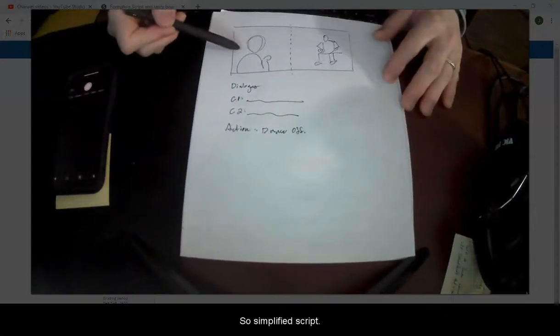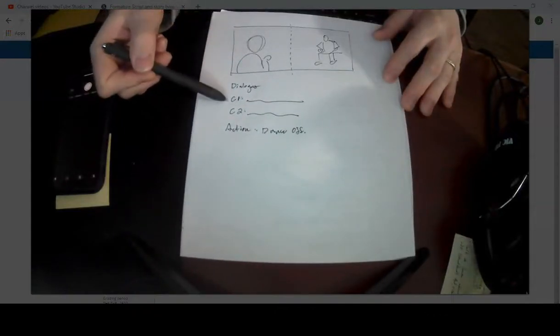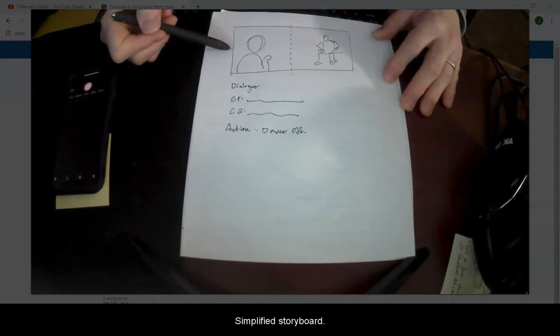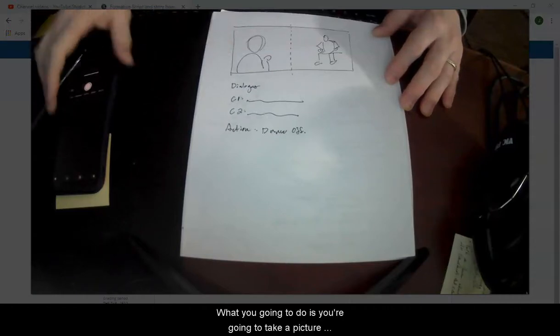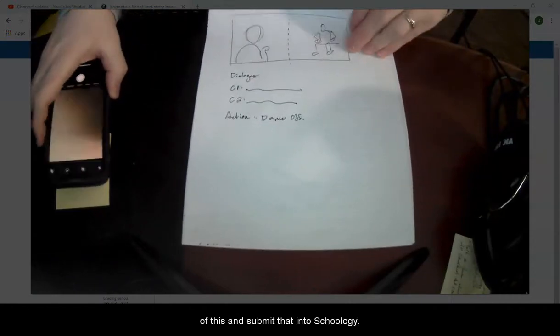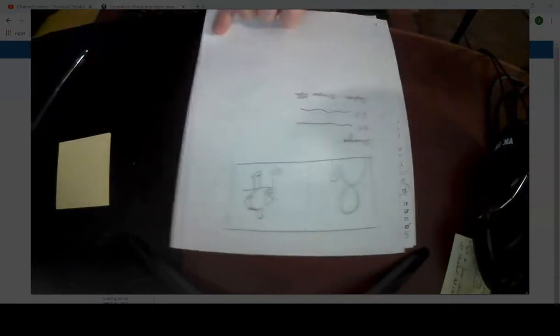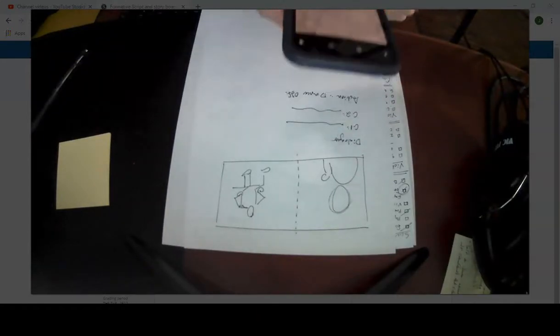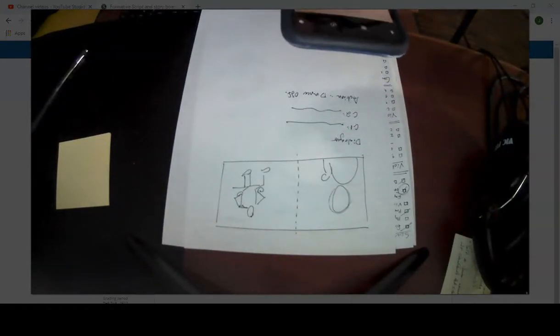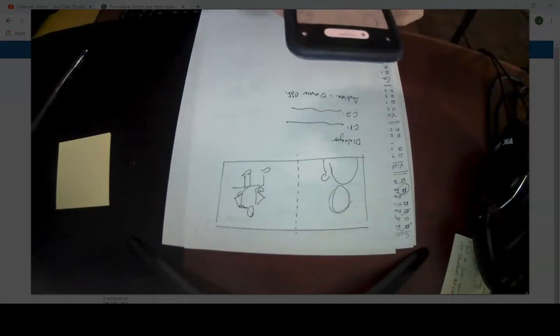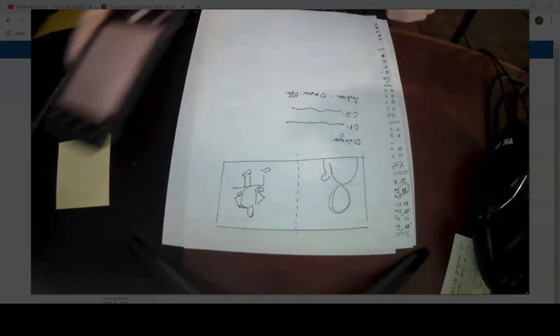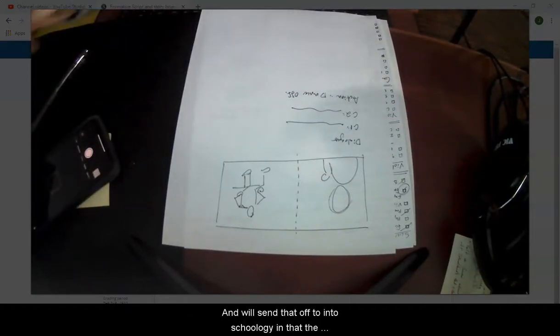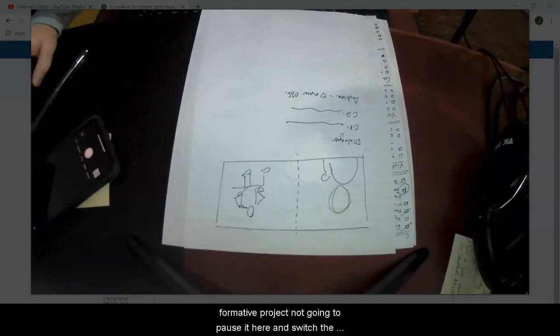So, simplified script, simplified storyboard, and what you're going to do is take a picture of this and submit that into Schoology. So, just going to take a picture. And we'll send that off into Schoology, and that's the formative project.